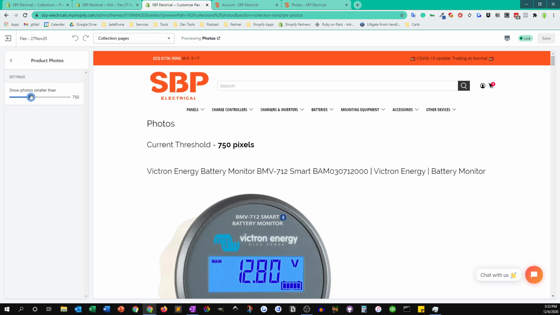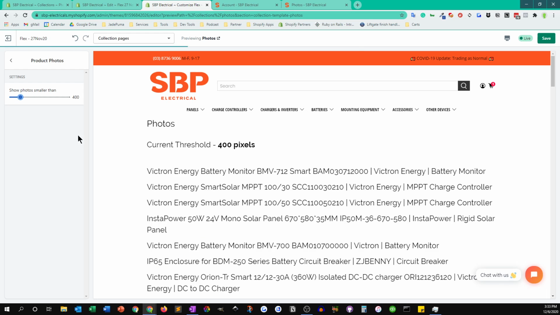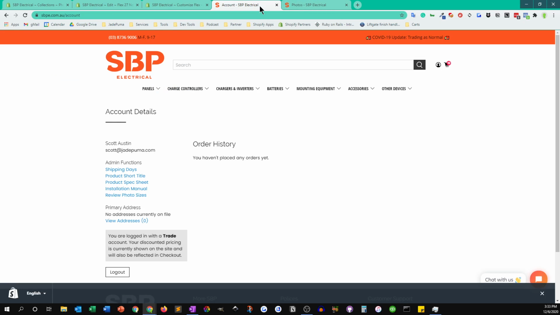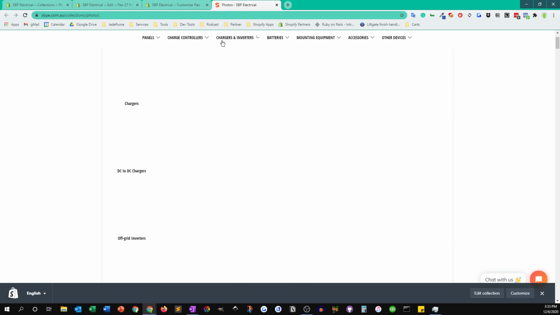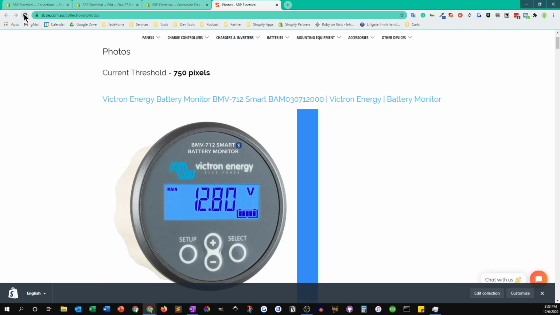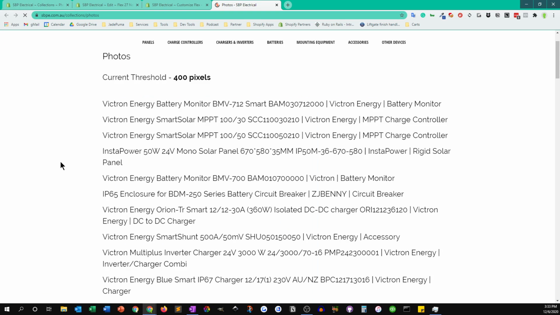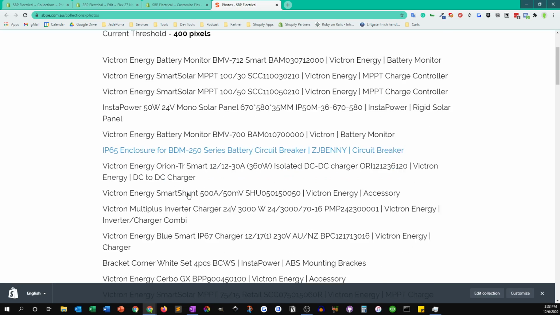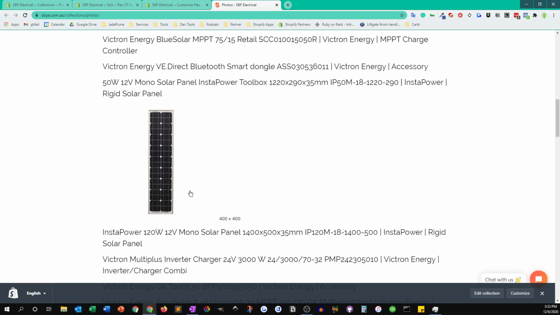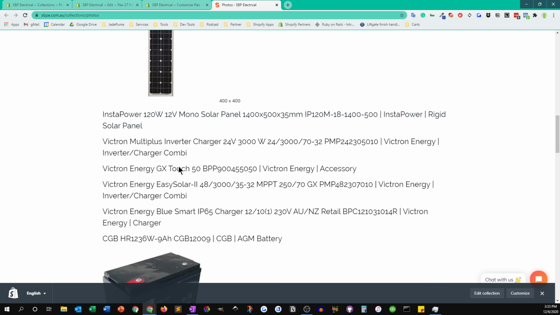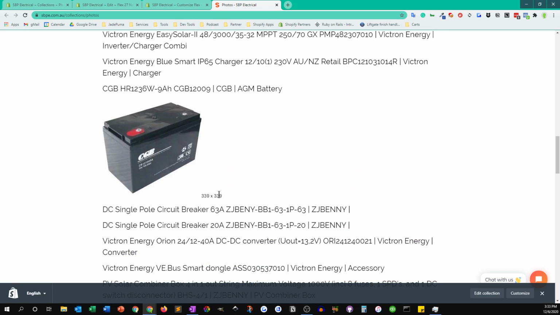So you can see here I can take that down. Let's see if we can find any photos less than 400 pixels. So if I save that, go back to my front end, refresh that page, the collection page. Now it says the threshold 400 pixels. As I scroll through, I got one photo here, it's 400 by 400. Here's another one, 339 by 339.